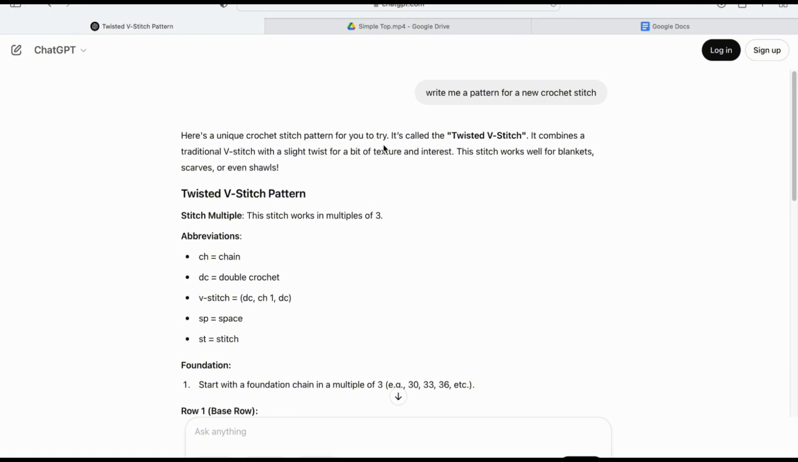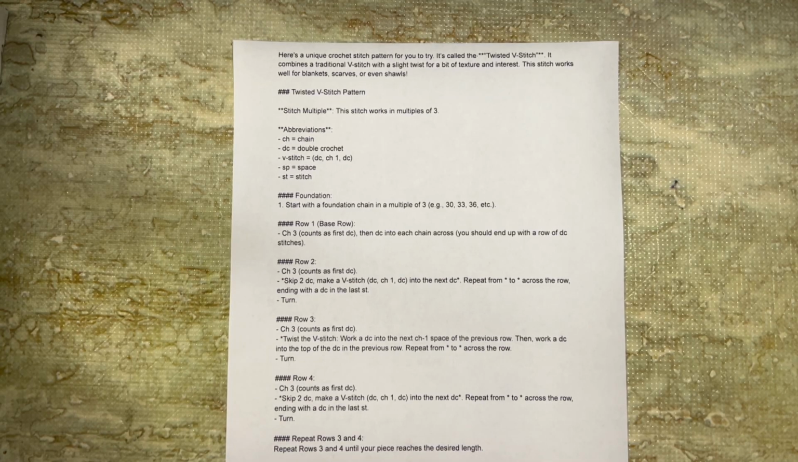It's called the twisted V-stitch. And it says it combines a traditional V-stitch with a slight twist for a bit of texture and interest. This stitch works well for blankets, scarves, or even shawls. And it's in multiples of 3 and it has the standard abbreviations. Looks to me this is a working pattern, so I am printing this and let's try to crochet if it works.